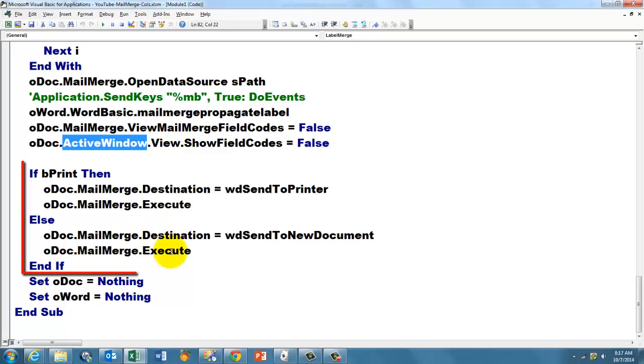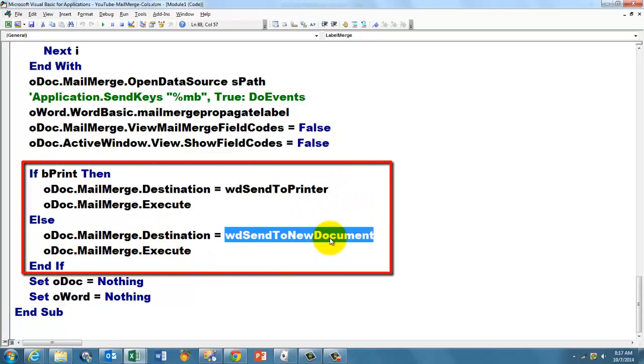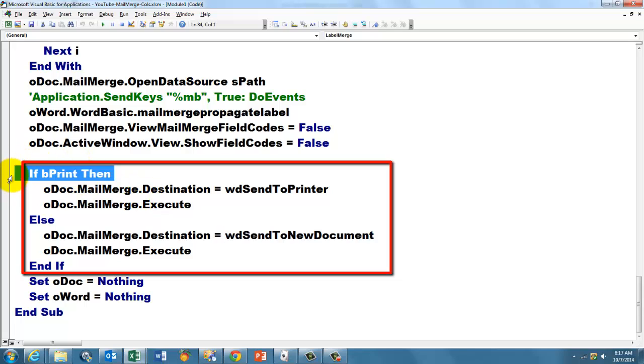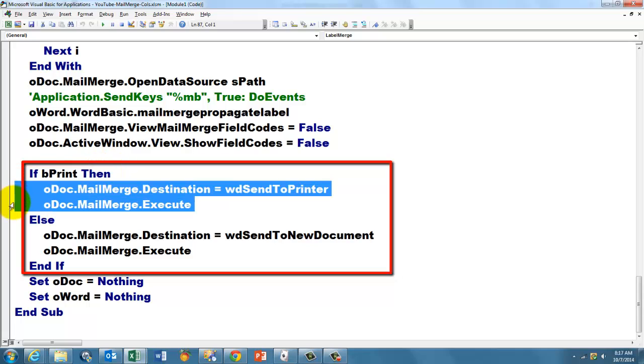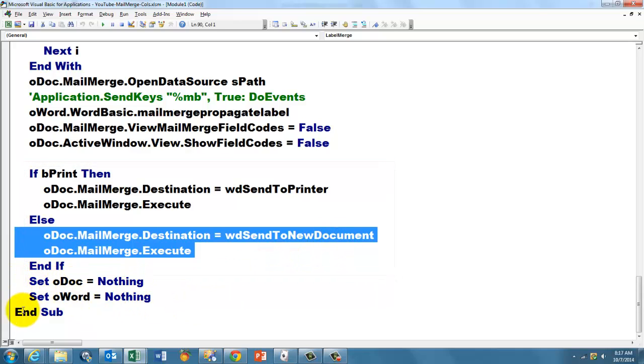And then we have to decide, do we want to send it to the printer or do we want to send it to a new document? That depends on what the user has chosen. If bprint has been set to true, then we do this. Otherwise it's still false because it was not set, and then we send it to a new document. Then we set ODoc to nothing and OWord to nothing.